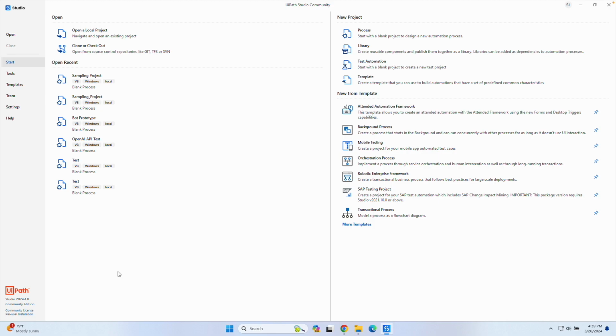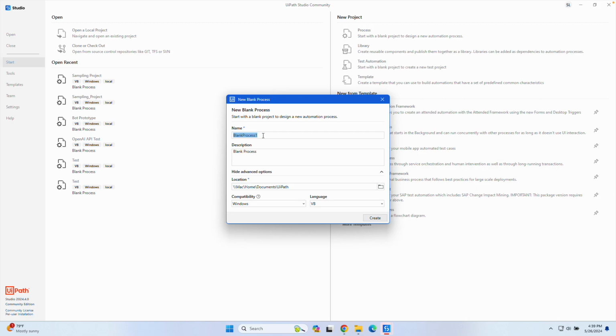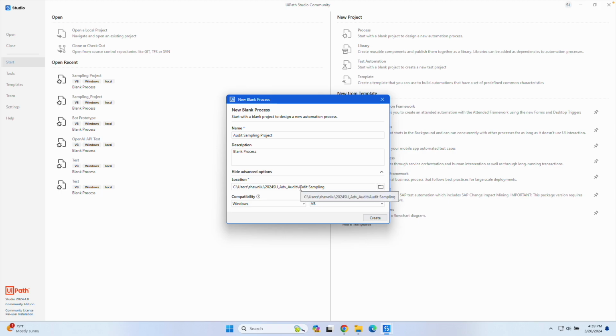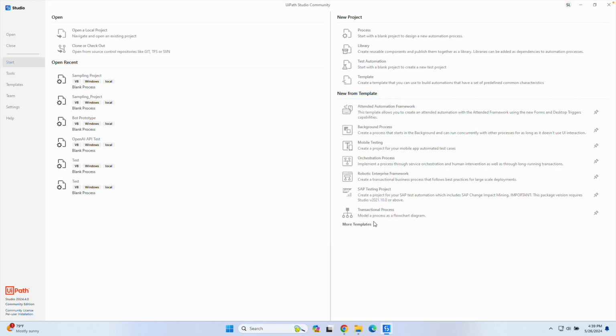Next, we will open UiPath Studio. On this panel, on the upper right hand, we will click the process to create a new process. So here we rename it as Audit Sampling Project. And we choose the location so we can find where the project folder is. So for me, I will put it under a project folder. So after I click select folder, it will automatically create an audit sampling folder to contain my project. So I will click create.